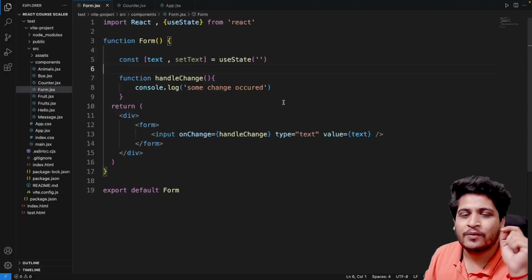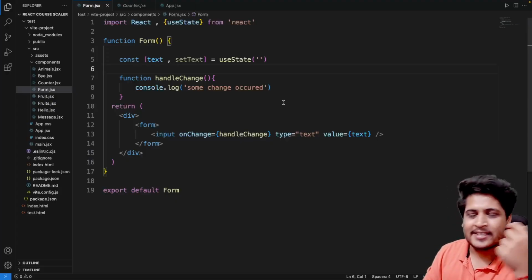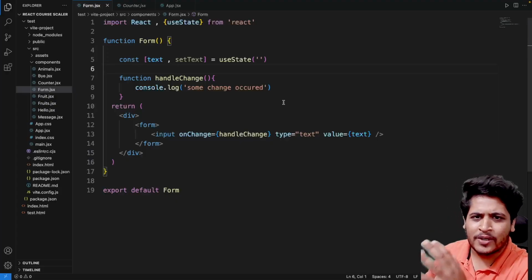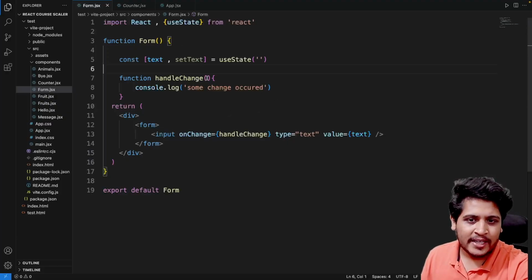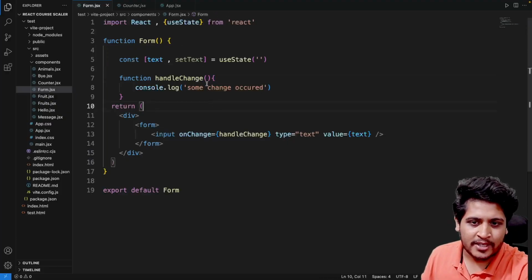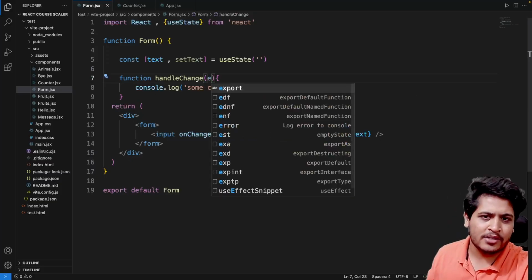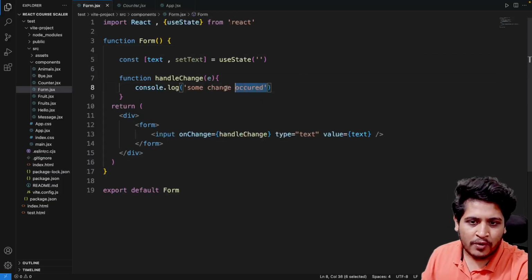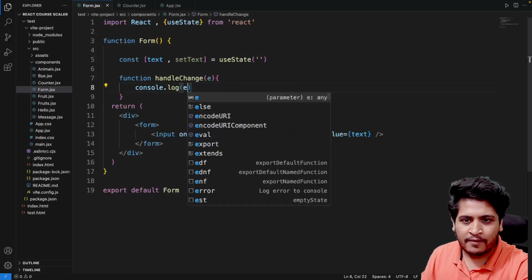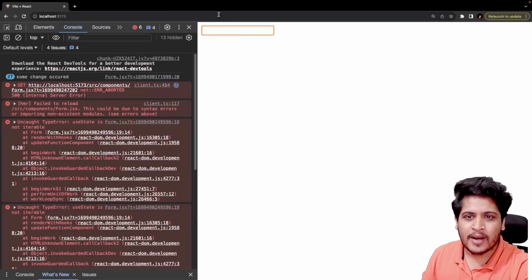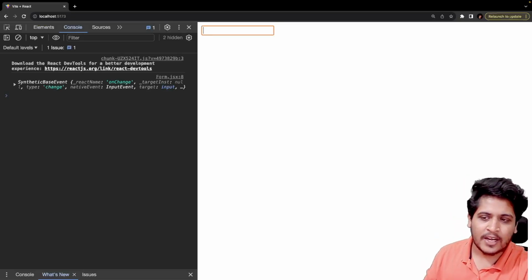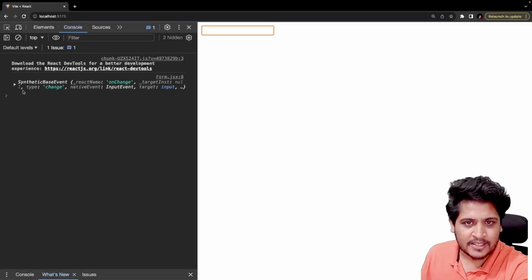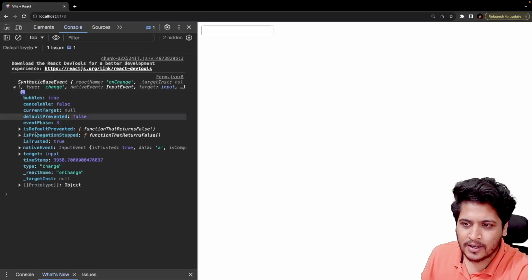You'll be able to get that using the event object. Yes, just as we do in vanilla JavaScript, the DOM basically. Over there we get this e object, which is your event object. So if I remove this console.log statement and just write e, and refresh everything, and now I try to type something, let's type A. You see, as soon as I have typed A, I'm getting a synthetic event. That is basically a keyboard event, right? In a nutshell.